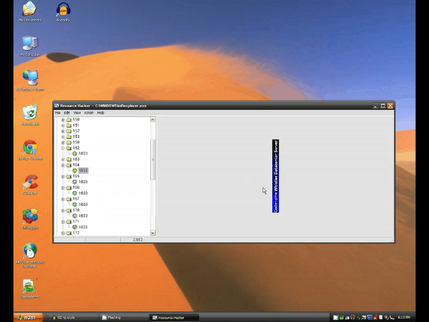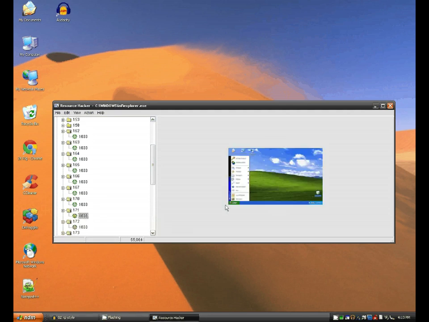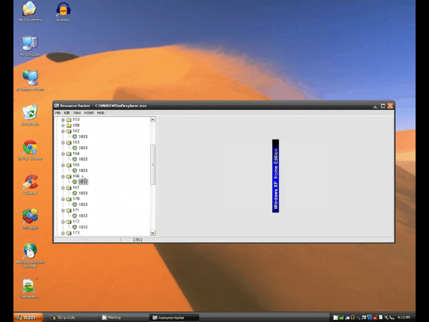now this is neat. I honestly didn't know this was here. These are all of the sidebar texts. Professional, home, embedded, and they actually have the code name Whistler sidebars in here still. That's what it was called before it was Windows XP. So anyway, that's neat.